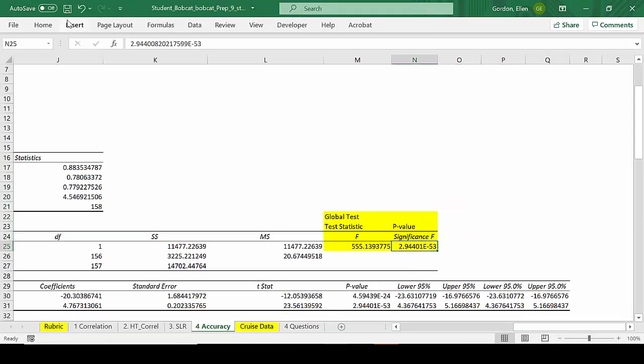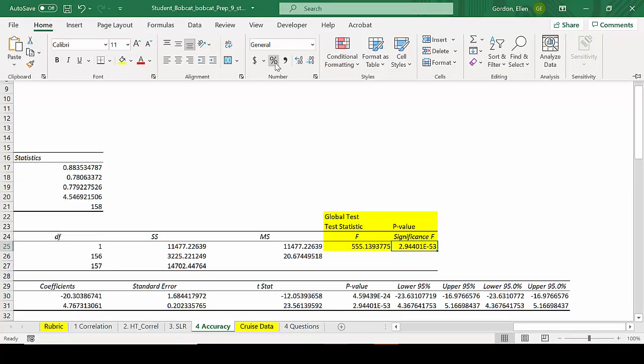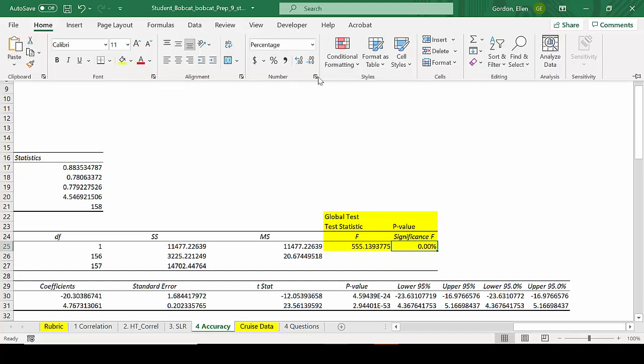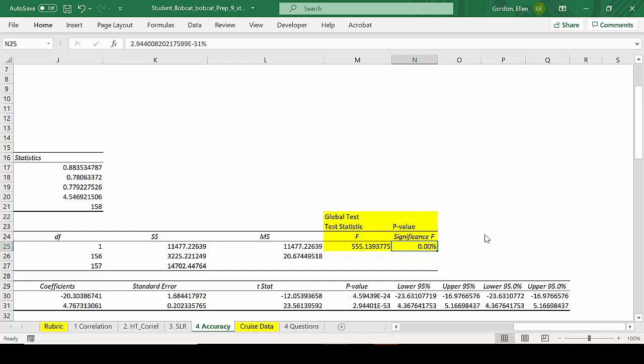So returning to our output, we can see that our p-value is 0, and technically it's not 0. If you carried it out to enough decimals, you would finally get a number. P-values can never actually be a true 0. But our p-value is less than our alpha of 5%. So we are going to reject the null, or H0.